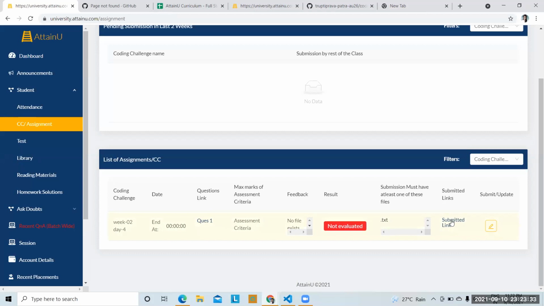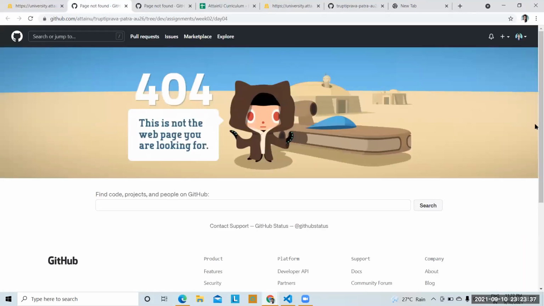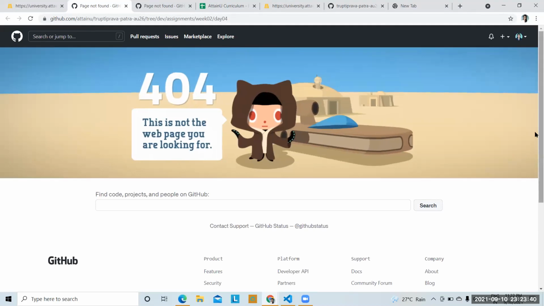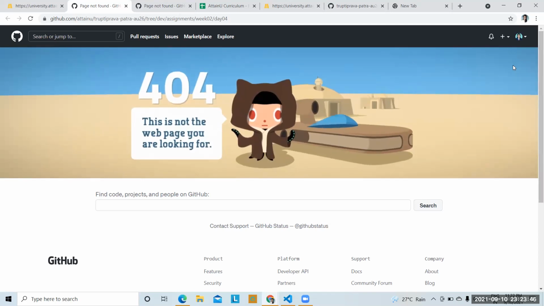Click the link once more. Page not found. Something is wrong. Click on that search button, that symbol on the upper left side. Where is it? Are you okay with that?